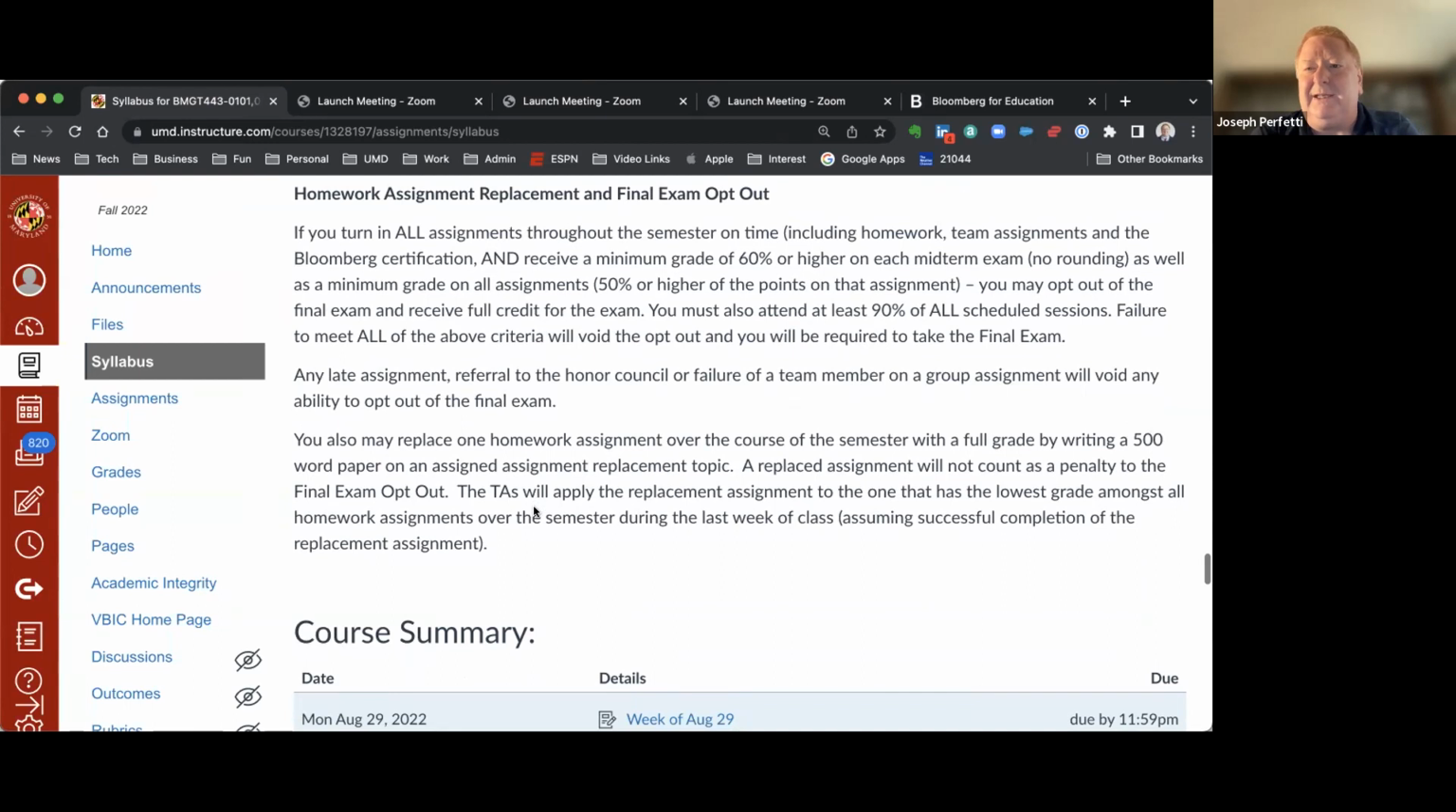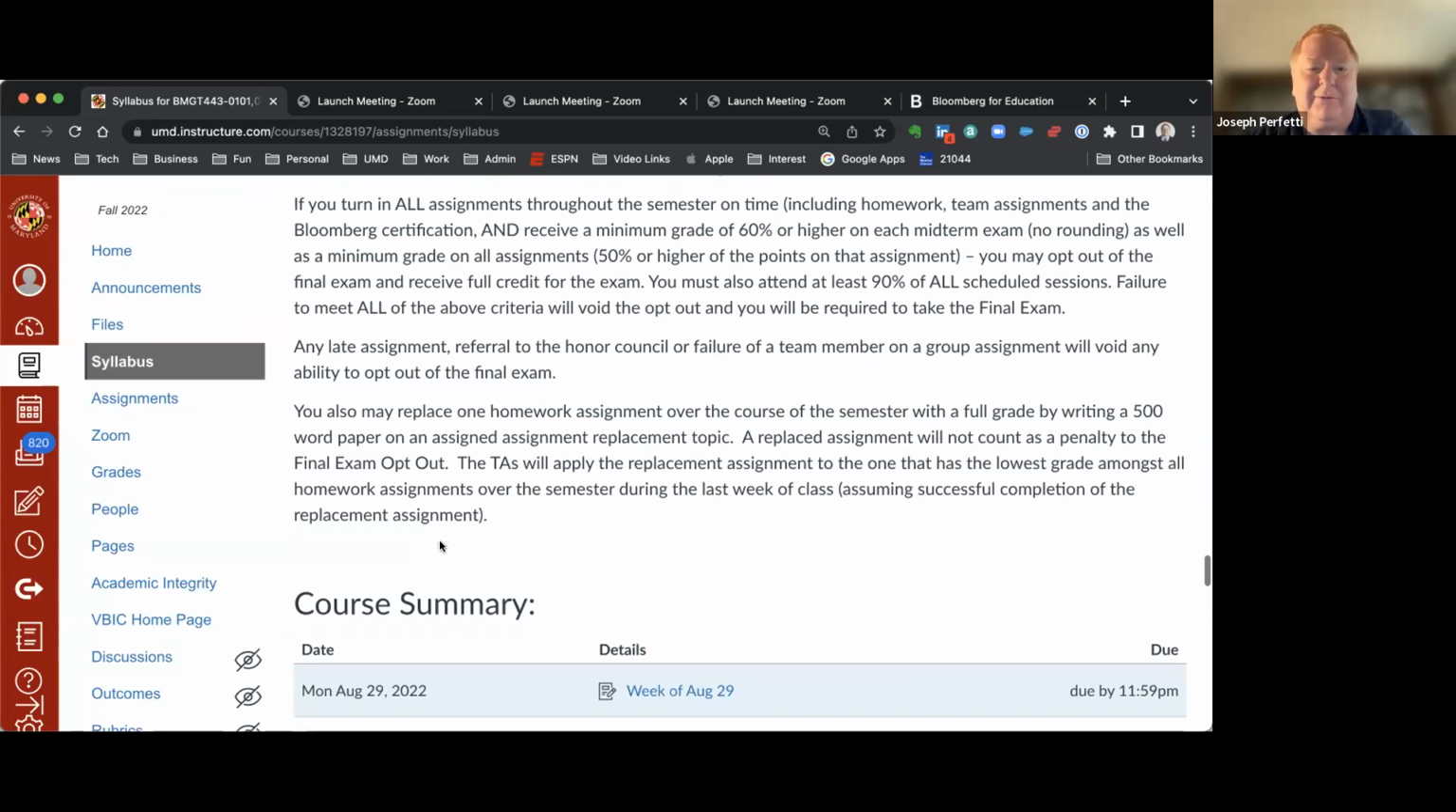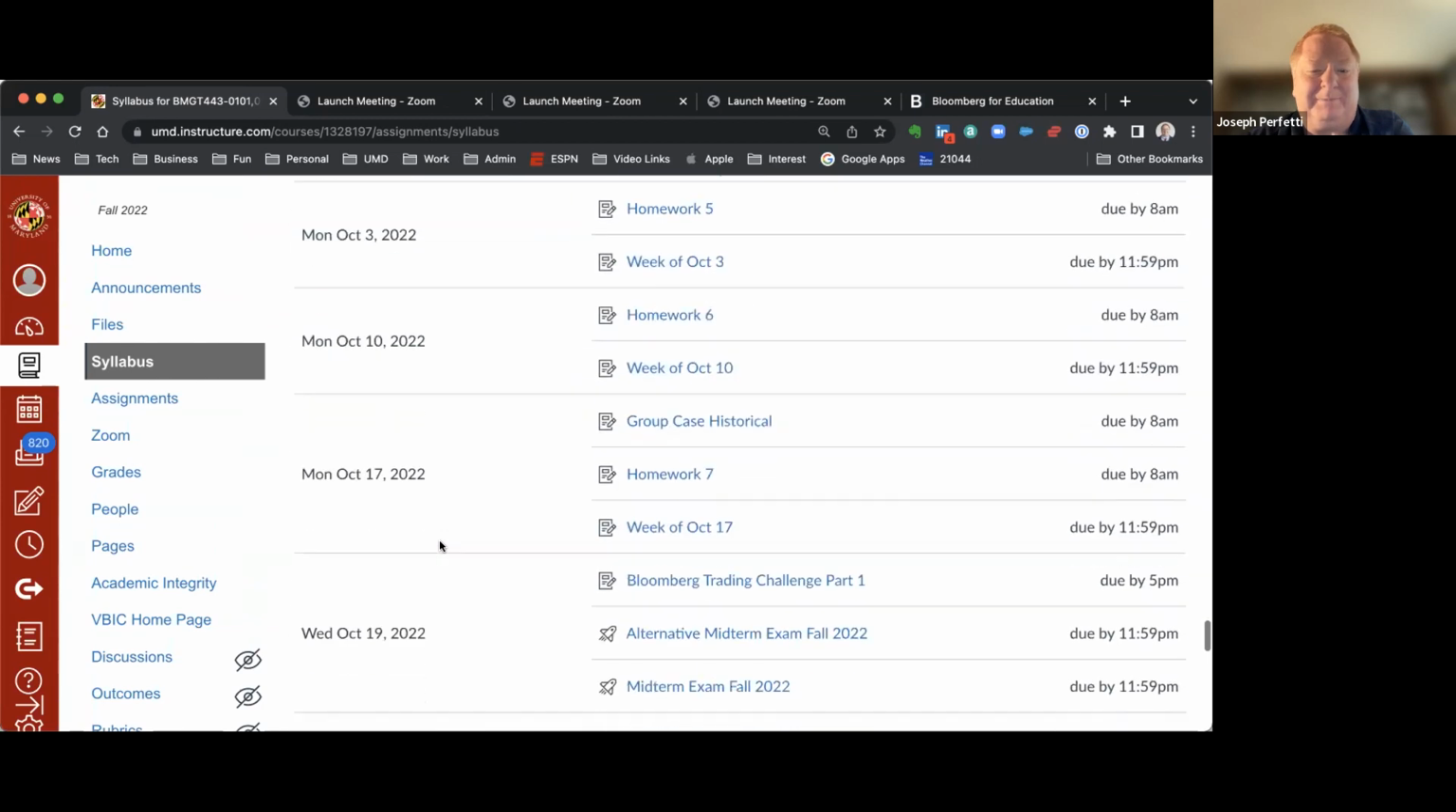Basically, if you miss one of the individual assignments this semester, you have the opportunity to do an indulgence and have that assignment replaced after the deadline with a paper for full credit, as if you didn't miss that assignment. You can do the assignment replacement anytime this semester up until I think it's December 3rd, and it could replace any individual missed assignment, which would be very important, not only for grading, but also if you're trying to opt out of the final exam.